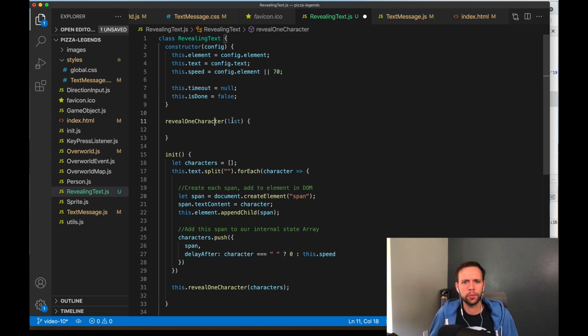So it's going to reveal one character in the list, the first one, and then it's going to wait for whatever the delay after says to wait for, and then it's going to call itself again. And it's going to keep doing that until we have revealed every character in the list.